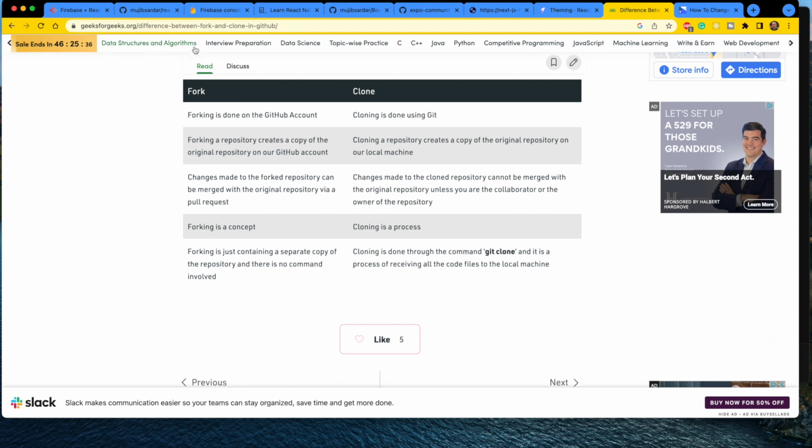Just real quick, I like this page right here. GeeksforGeeks has a good breakdown of the difference between forking and cloning. The part that's important is this little comparison box right here. Forking is done on GitHub, cloning is done using Git. Forking a repository creates a copy of the original repository on our GitHub account. Cloning a repository creates a copy of the original repository on our local machine, so the computer that you're on. Changes made to the forked repositories can be merged with the original repository via a pull request.